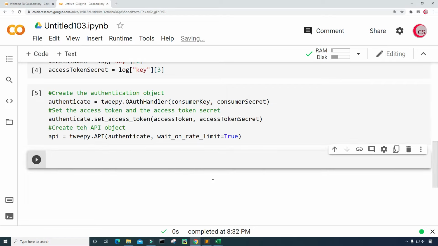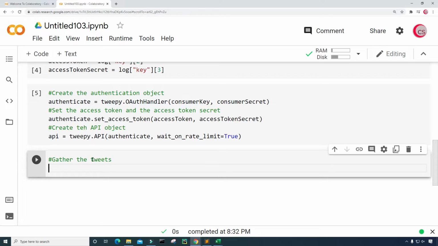I'm going to create a new cell. And now it's time for us to gather the tweets. So I'm going to put a comment here and just say gather the tweets. And actually, I'm going to gather 2,000 tweets. So I think that looks good. And what type of tweets do I want to gather? I want to gather 2,000 tweets about Bitcoin.